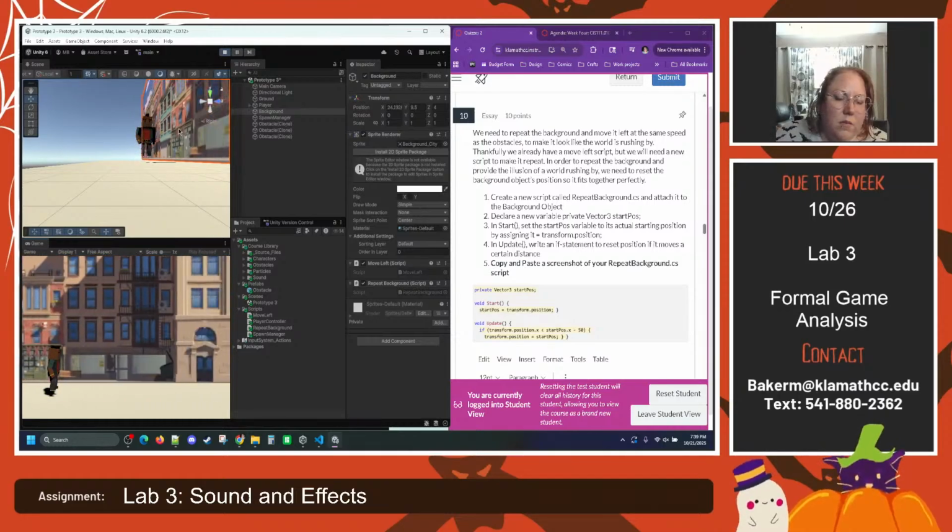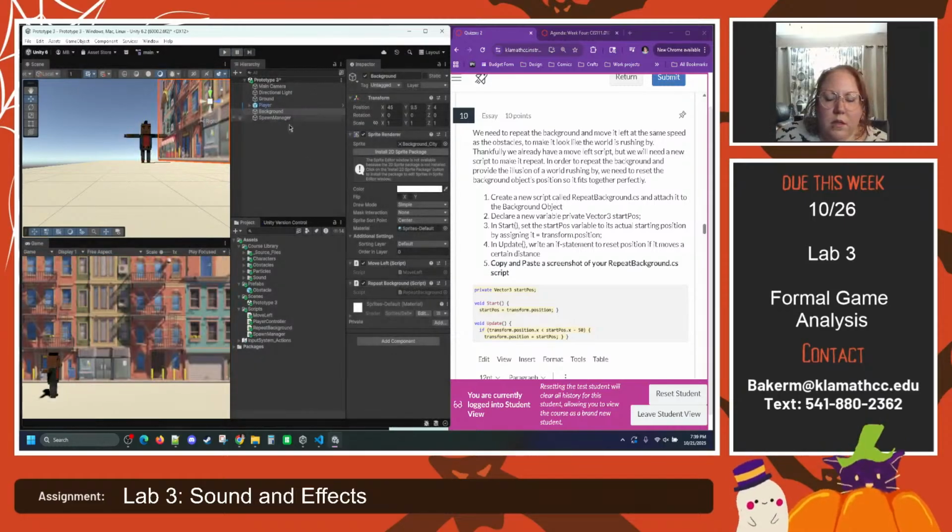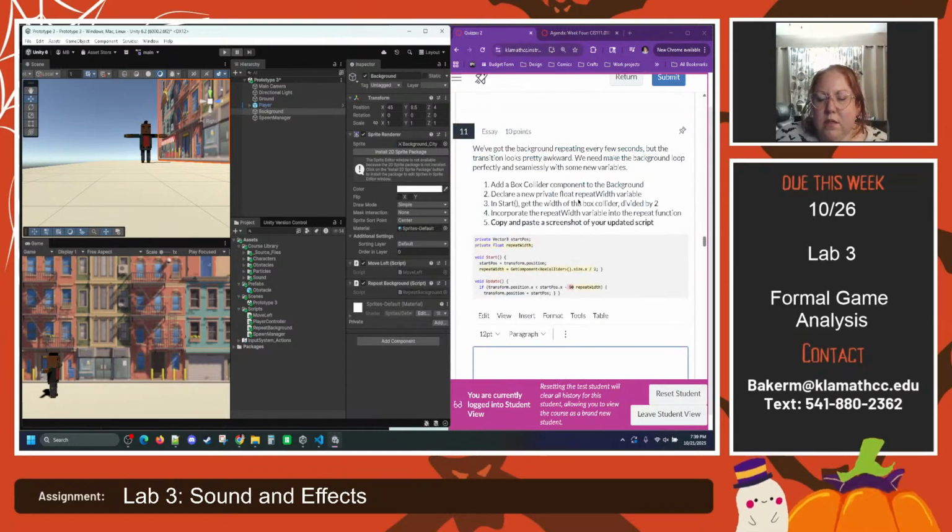All right, and we're looping. So we've got it moving. Great. But you can see it looks pretty awkward, right? So we're going to have it loop seamlessly. To do that, we are going to add a box collider component to the background.